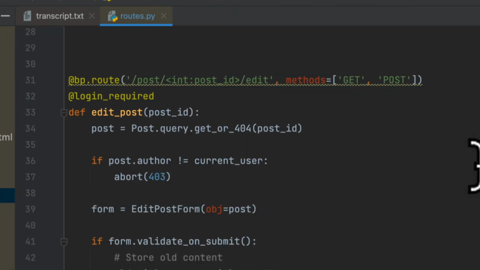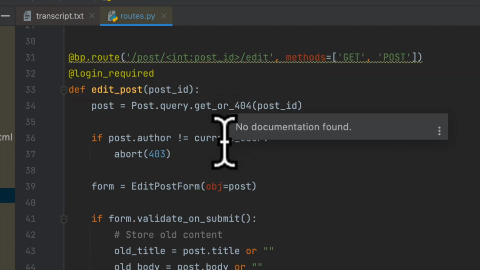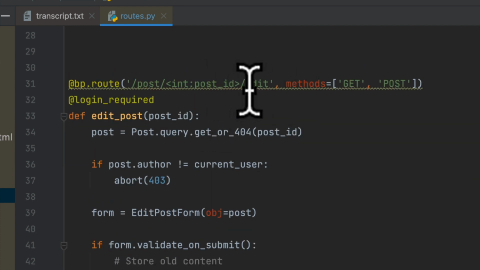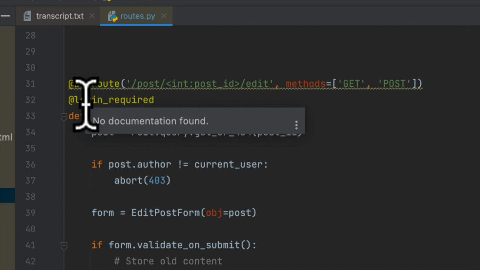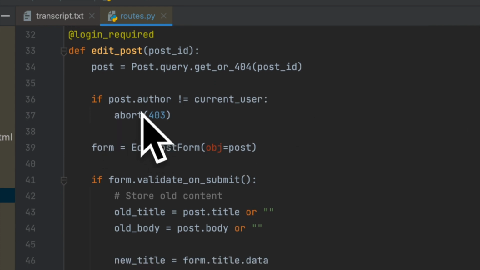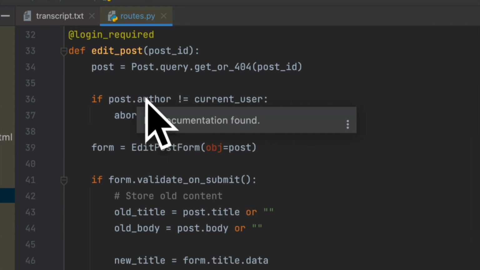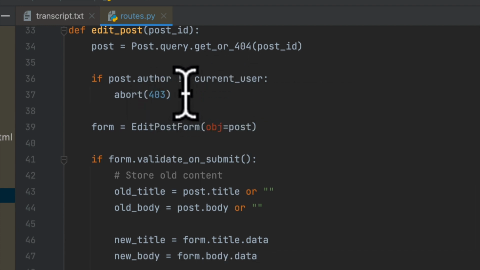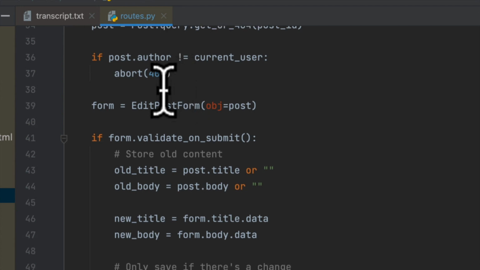The next function is the edit post function, and this function is to edit a post that's already in the database. We accept the ID of the post. We also require the user to be logged in, and we query the post from the database. If the post doesn't exist, if the user already deleted it, it will show a page not found here. We check if the post author is also the person who's logged in. If it's not, then we will show you are not allowed. It's for a forbidden operation. We will abort the entire operation.